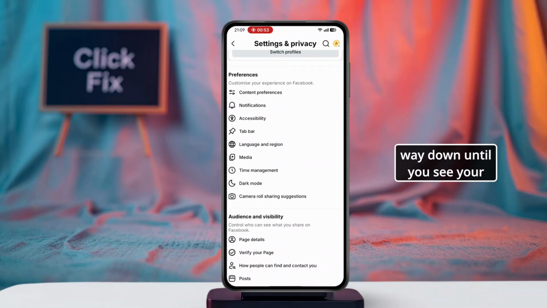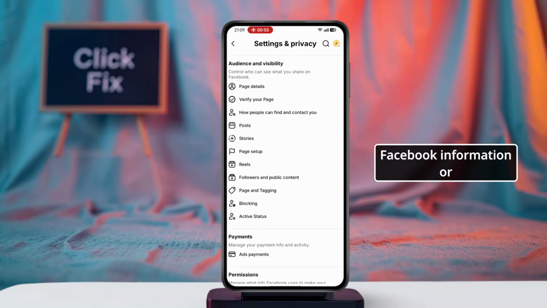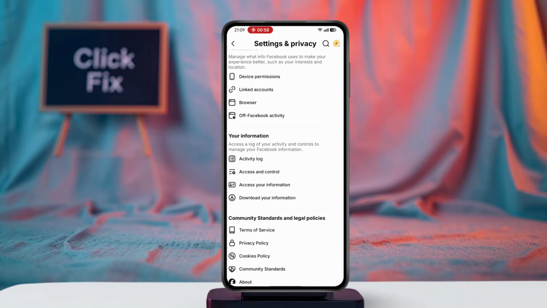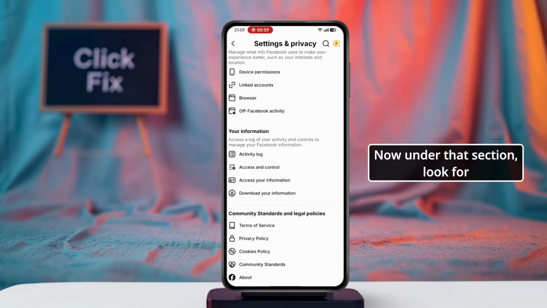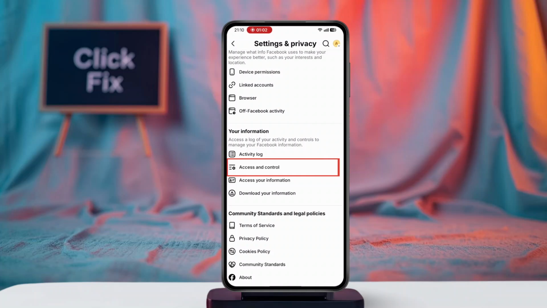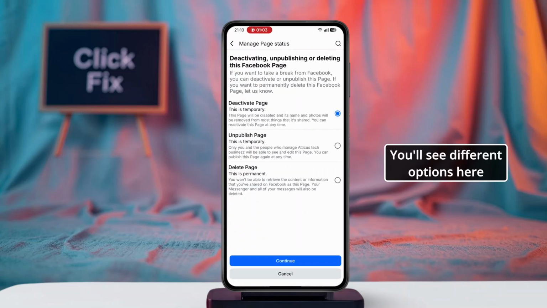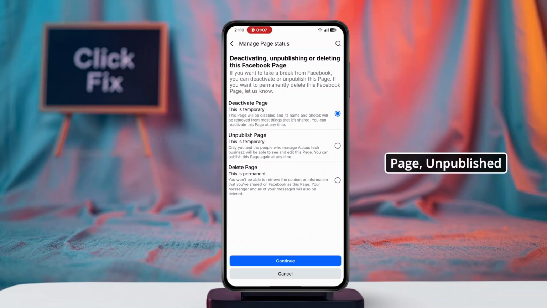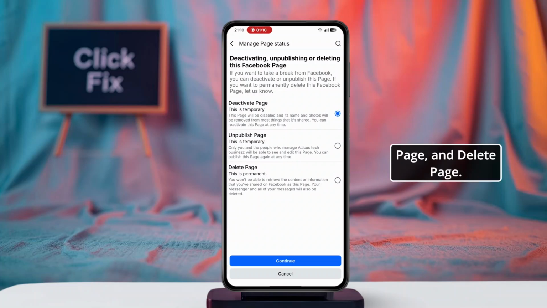Here's the thing. Scroll all the way down until you see your Facebook information or page information section. Now, under that section, look for Access and Control or Account Ownership and Control and tap on it. You'll see different options here for managing your page. You'll see choices like Deactivate Page, Unpublish Page, and Delete Page.